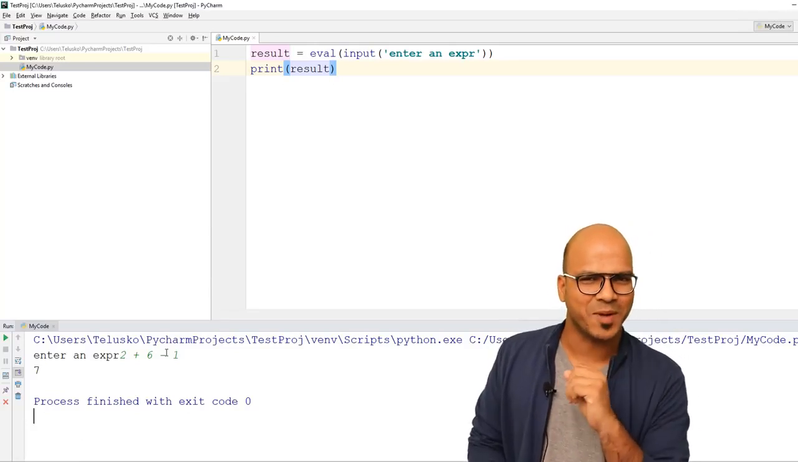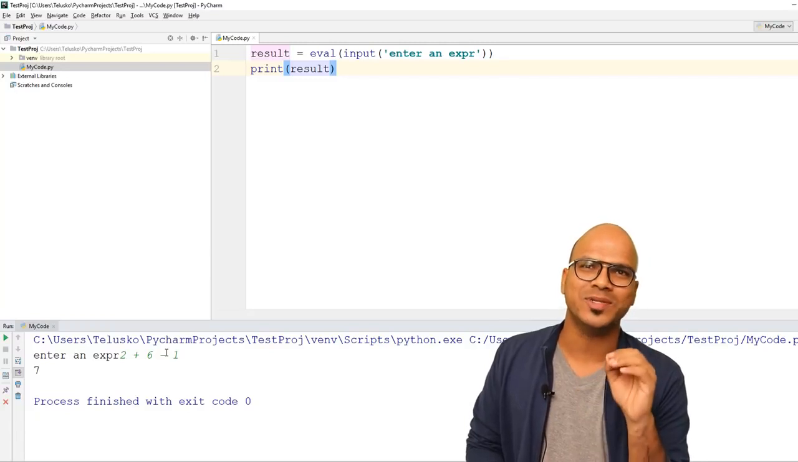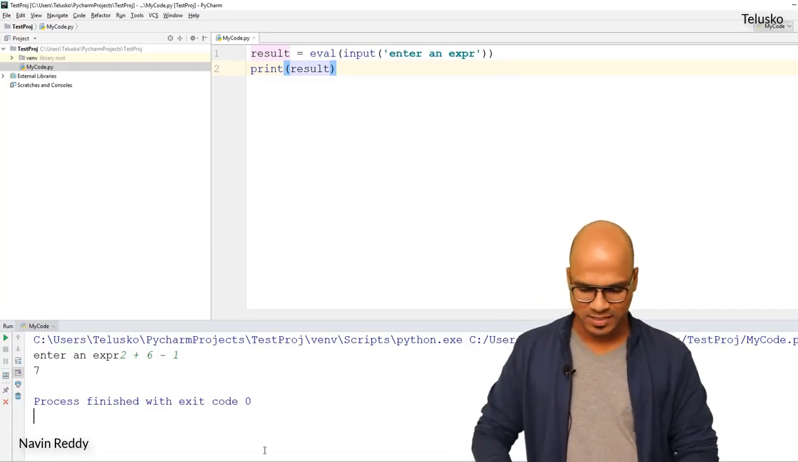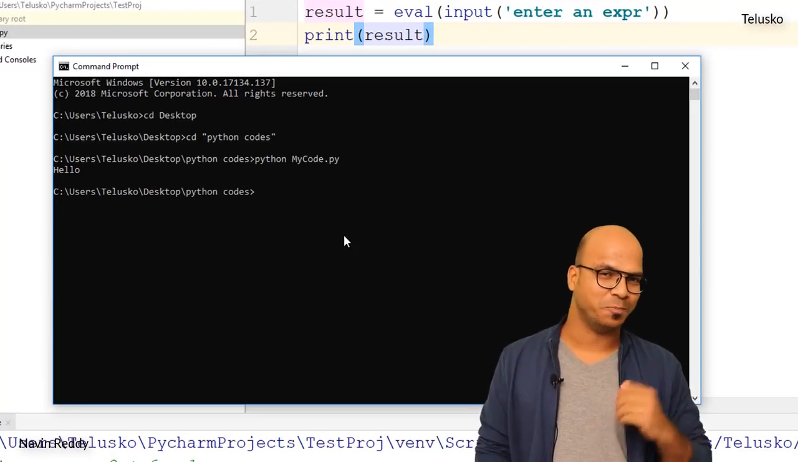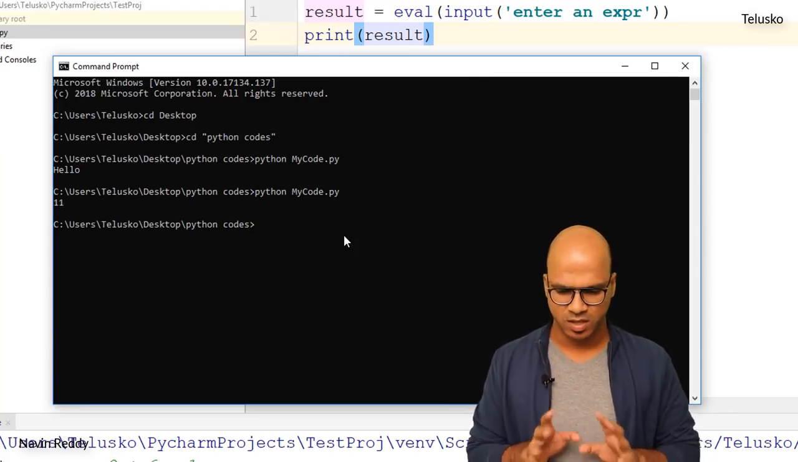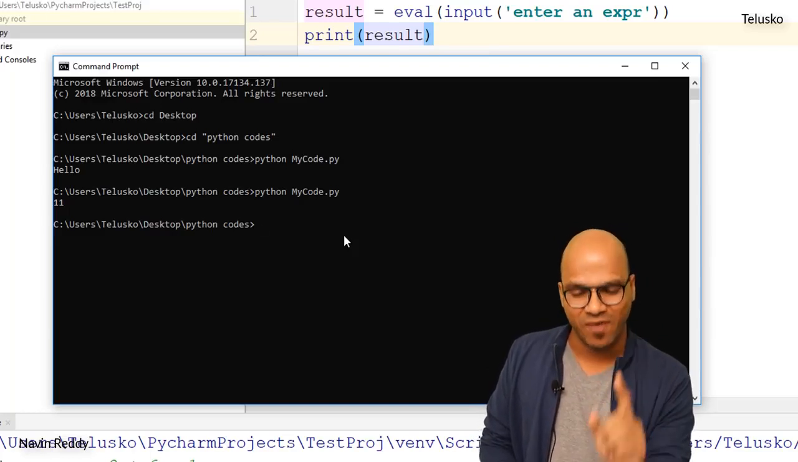Now, since we are talking about input, we can do something extra as well. What if you want to take the input from the command line? When I say command line, let's go back to this code. If you remember, we were running mycode.py, where we printed only hello world. Let's try once again. You can see there was some code. We are printing 11.